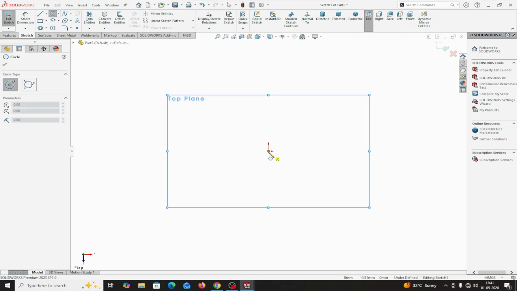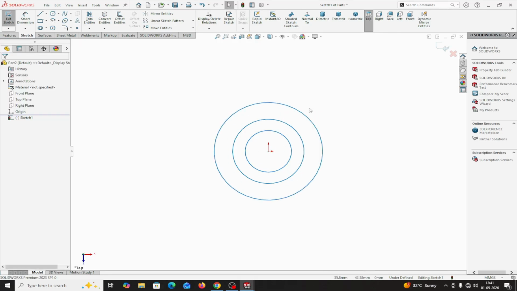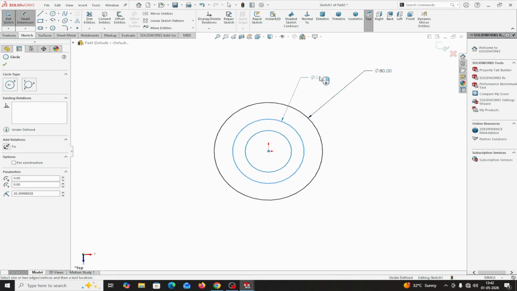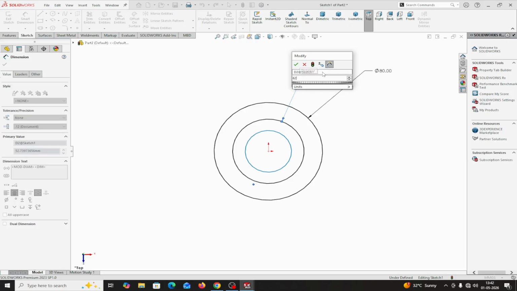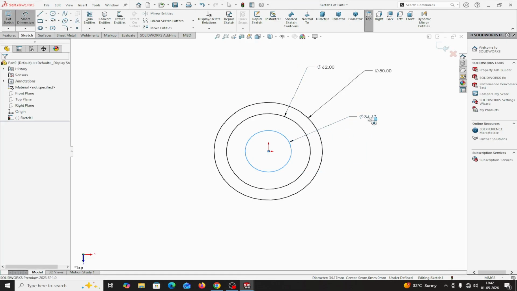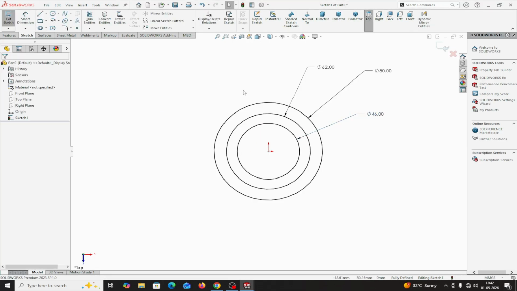Okay, I am drawing three circles here: 1, 2, and 3. This one, the outer one. This circle's outer dia is 80 mm. This is 62 mm dia. And this dia is 46 mm dia. I have drawn three circles.